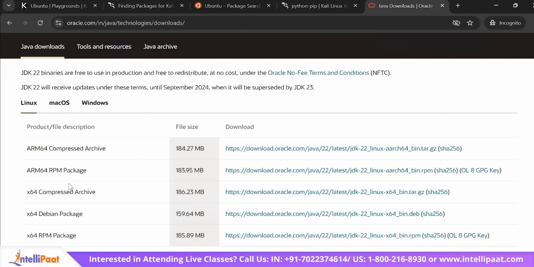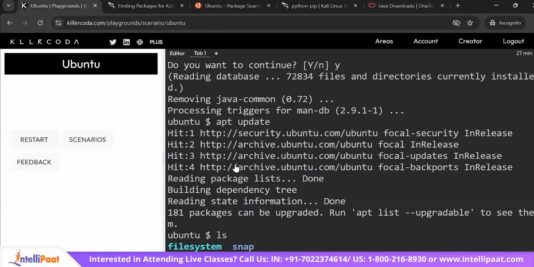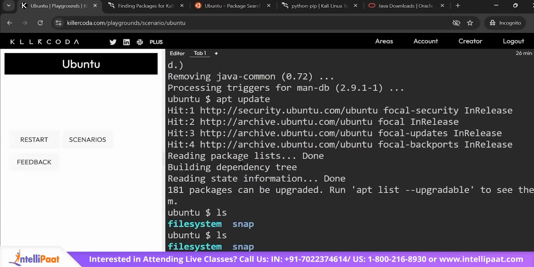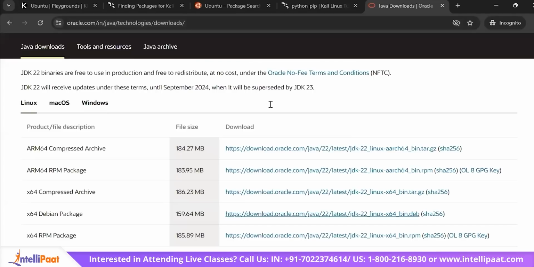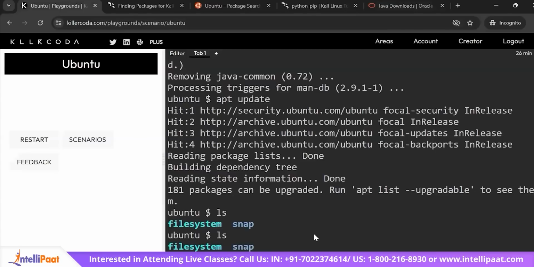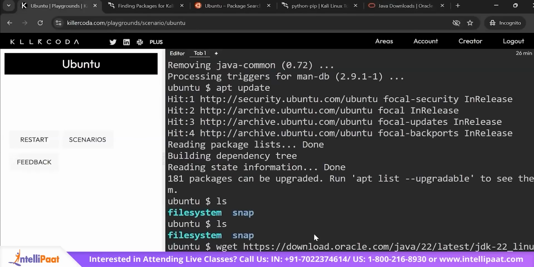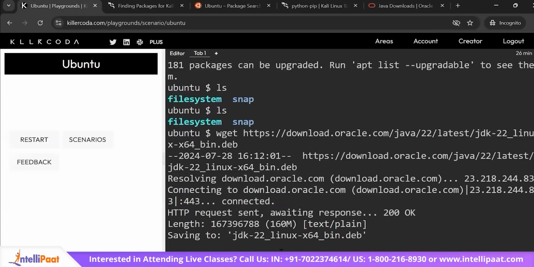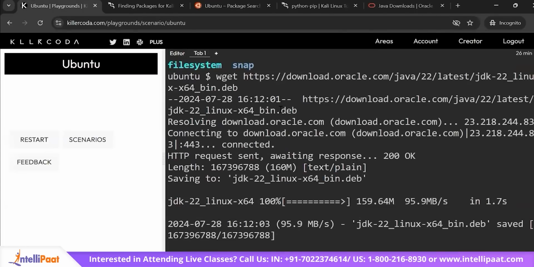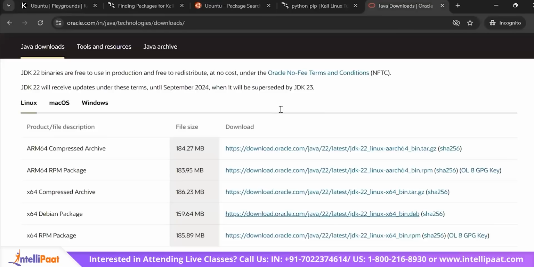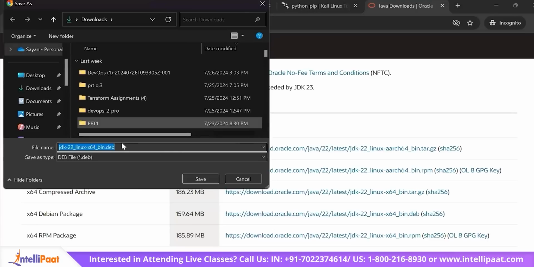So in order to download, what is the command that we use? For downloading files, we use a command called wget. Wget followed by the link, if we paste, that particular file will be downloaded. So currently you can see only file system and snap are present. If I copy this link, the Debian link, and do wget followed by the link, when I run this command, it will download that particular file. If I were to click on this link in my machine, it would have started the download as well. You can see it is asking me where I want to download the file.